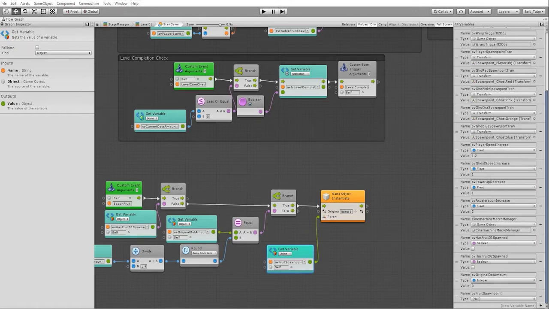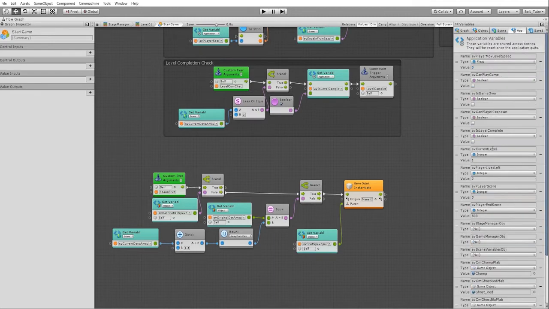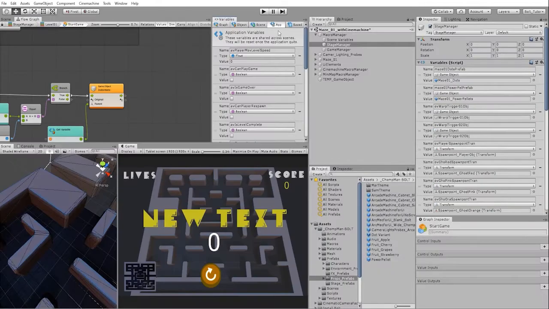And let's now create four application variables, one for each prefab of our bonus fruit. And let's place those prefabs as our variable value.